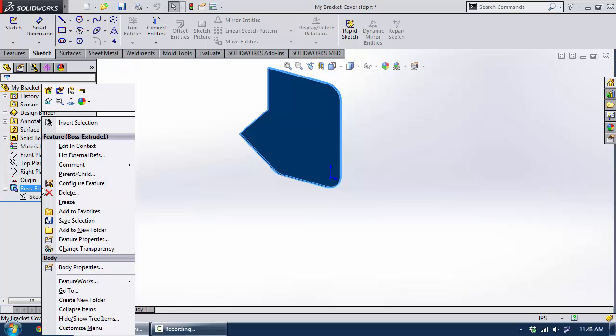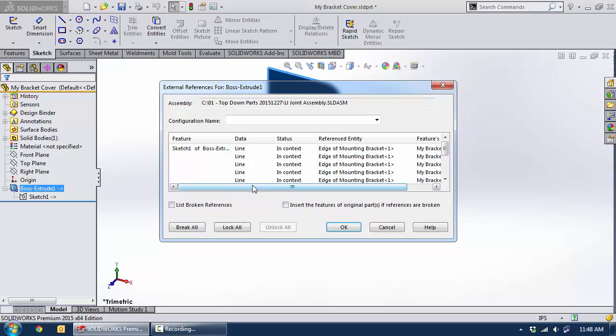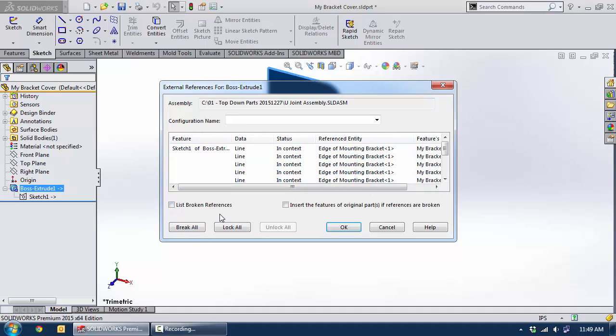Whenever you see a dash greater than sign in a feature tree or in an assembly tree, you can simply right-click on that item in the tree, and we get a new shortcut menu item, List External Refs. And what this does, it shows us where this particular item derives its information. So it's telling us that the sketch of this boss extrude is deriving information from the edge of the part called mounting bracket.